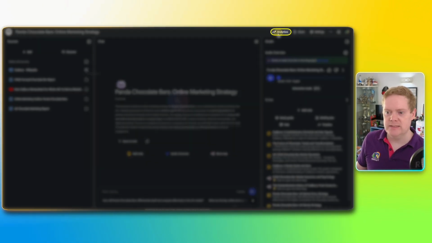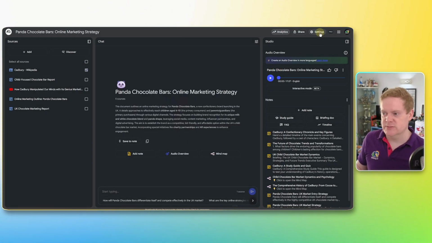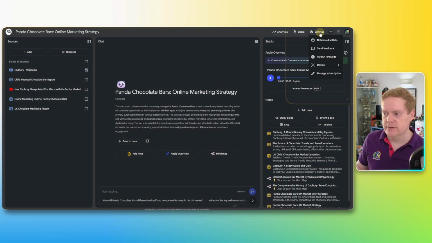You also have an analytics tool up here, so you can see if people have actually been using your NotebookLM. You've got some settings that you can change around on here, like the output language and the devices and stuff like that, but not too many features in the settings.